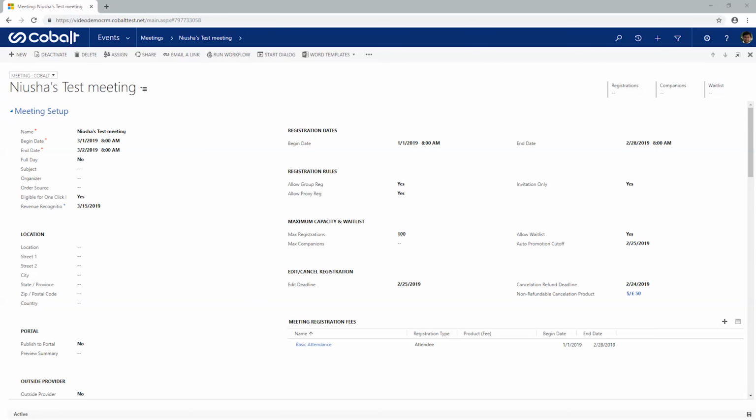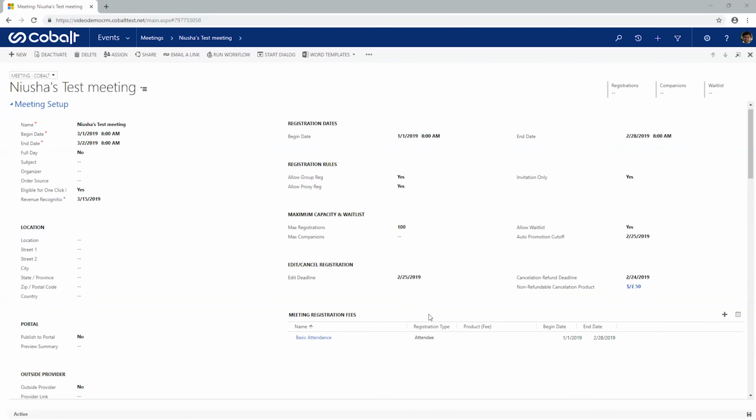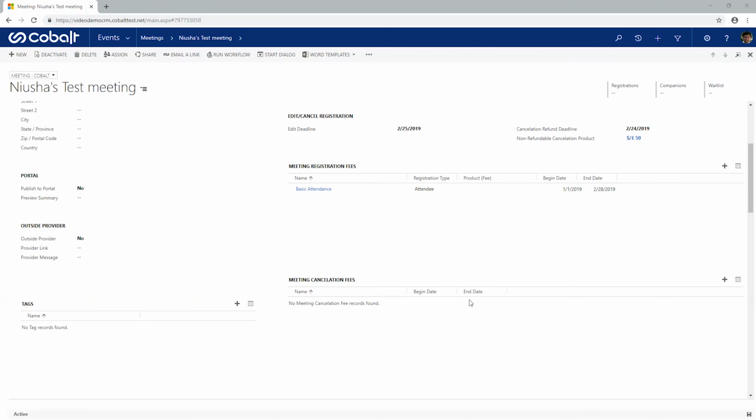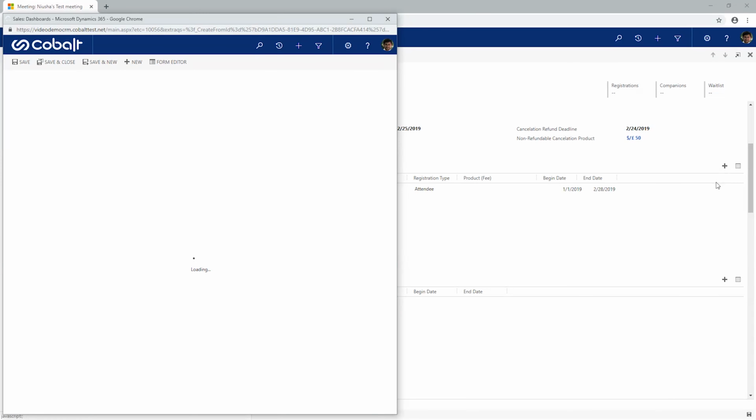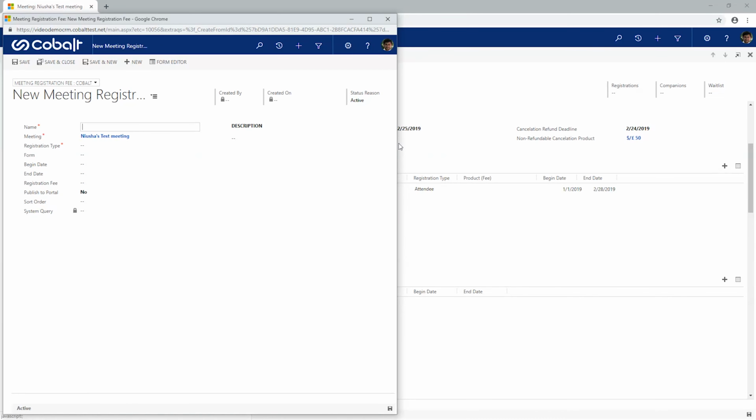Follow all the same steps you took for the attendee registration. Start from the meeting record. Scroll down to the meeting registration fees subgrid and click the plus icon in the upper right-hand corner. This will open a new window with a blank meeting registration fee. Give the record a name. I'll name this fee Basic Guest.